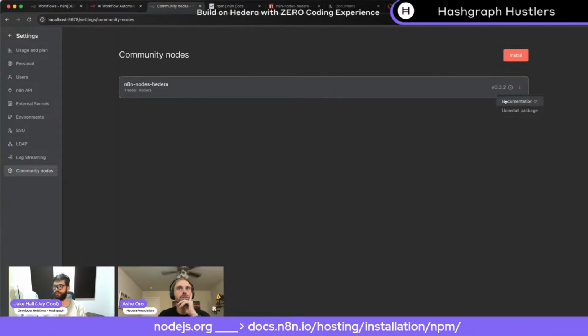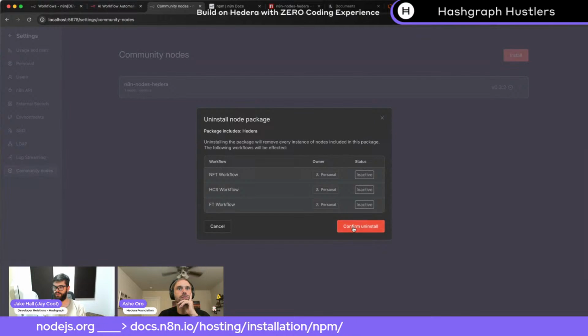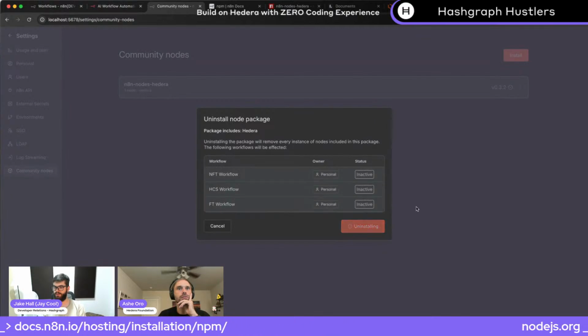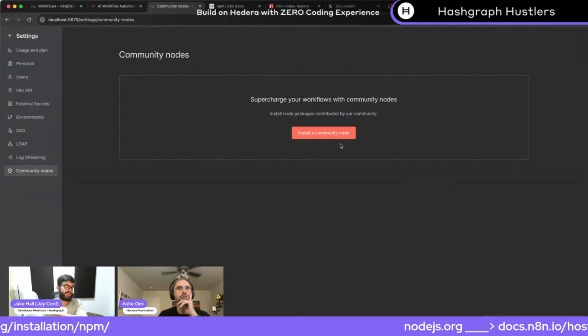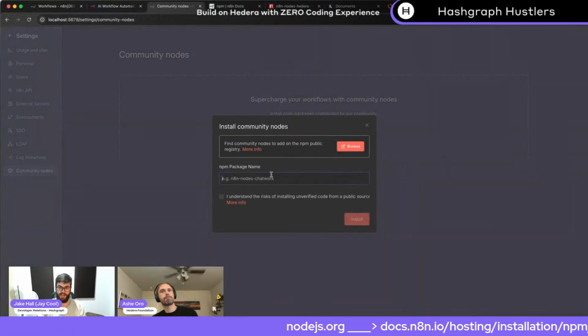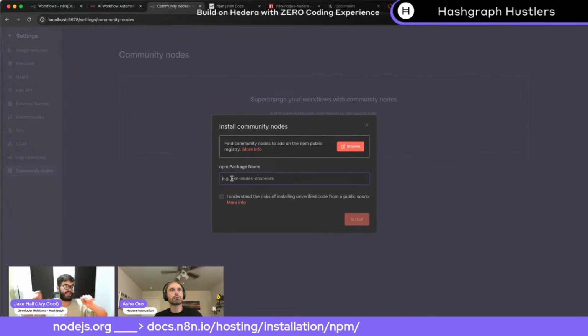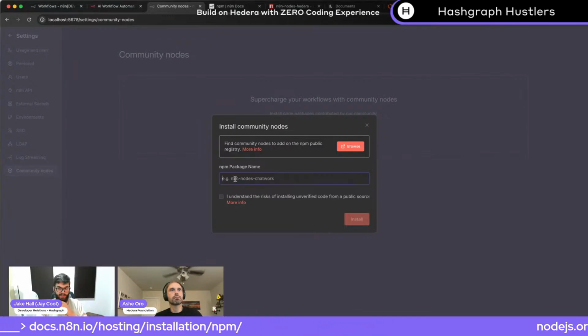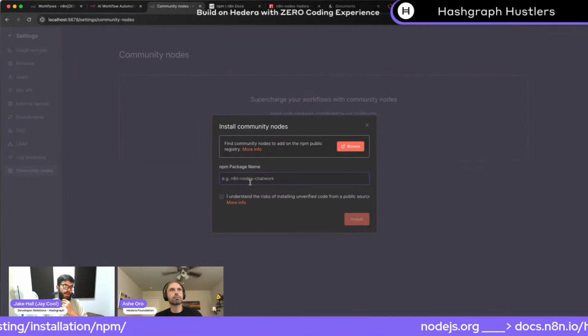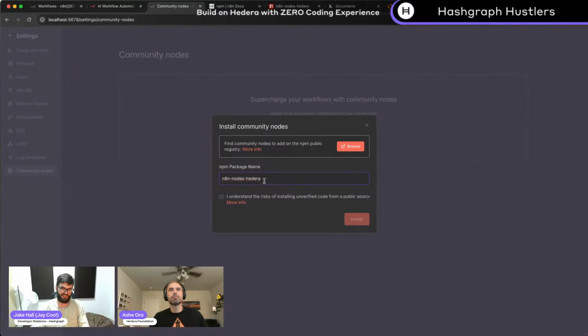Well, to be honest, the most important thing is, when you go over to the web UI, we just delete this over here. Let's uninstall it. I'll confirm and install. So you don't actually need to type in the whole thing. Every single community n8n node has to start with n8n-nodes-. So really all we're doing is adding Hedera to it. When you're installing the community node, all of them will begin with n8n-nodes, and then we're n8n-nodes-hedera.